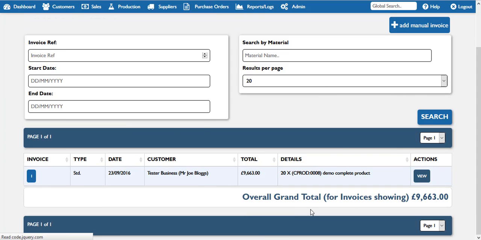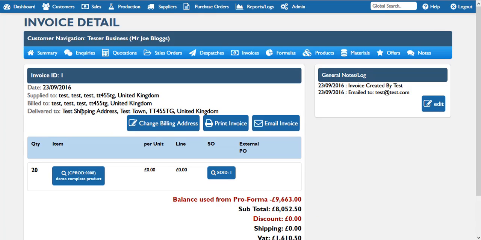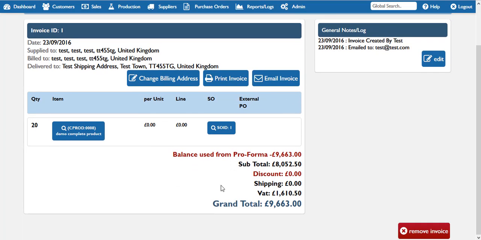If we quickly go into that invoice, we can see here information about the invoice. We can see what happened. In this case, these all happened automatically when I did the dispatch. The invoice was created and then it was emailed to the customer. We can see here in this case that there was a balance already pro forma paid, so the grand total in this case was the same amount again, so the pro forma was in this case 50%.